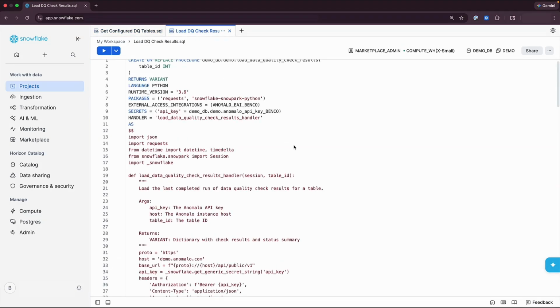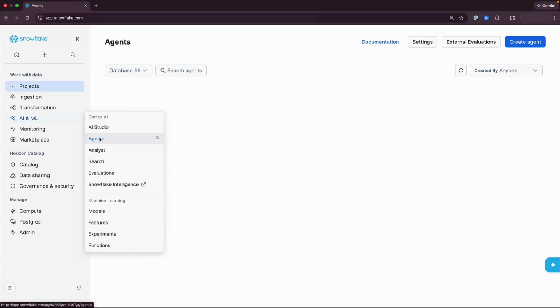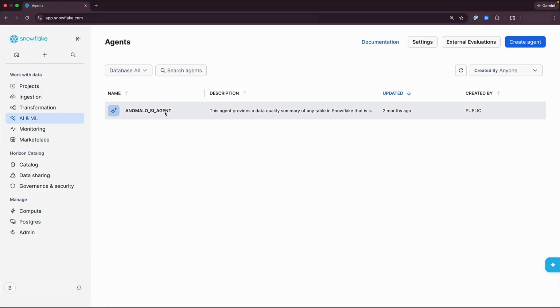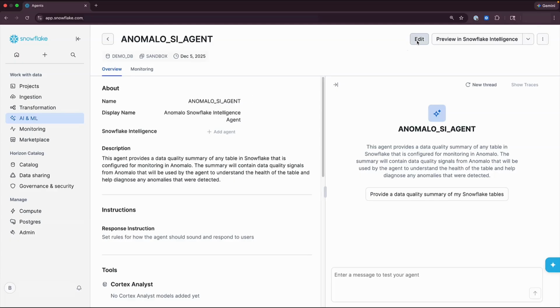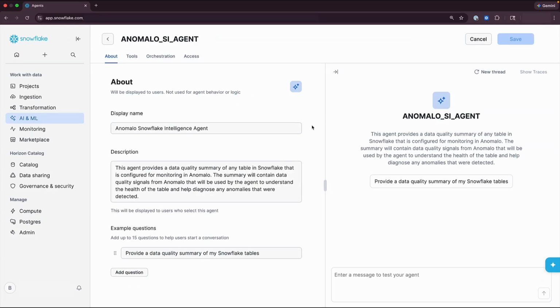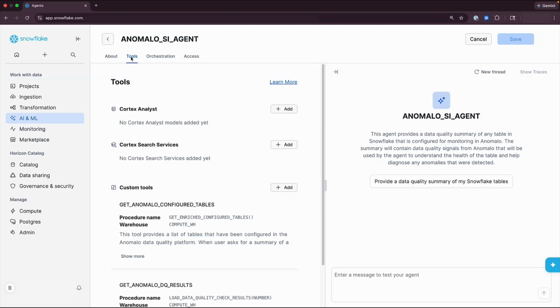And in our second stored procedure here, we'll reach out to Anomalo to get all of the data quality results for a specific table. Once I have both my stored procedures created, I can head over and start creating my agent. First, we'll give our agent a name as well as a brief description so people know what it can be used for. Then from here, we'll head over and start adding those stored procedures as custom tools.